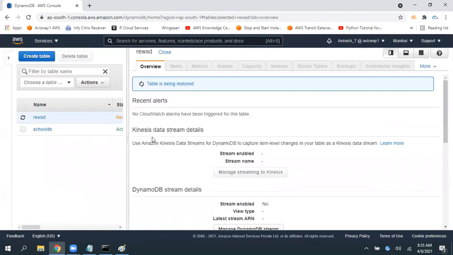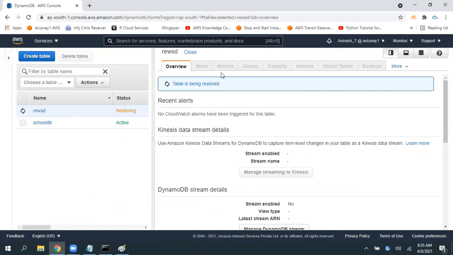So then immediately another table is going to be restored, and this table is going to contain whatever data we have. So it's on the go. Simply create a table, get connected to it, start using it.